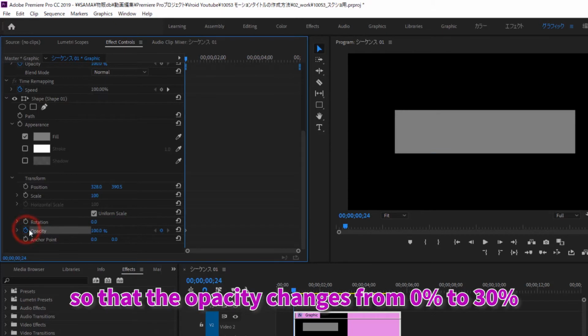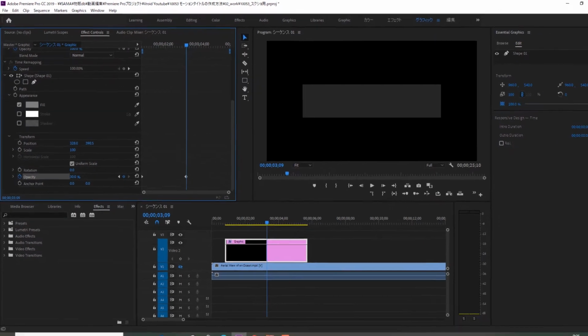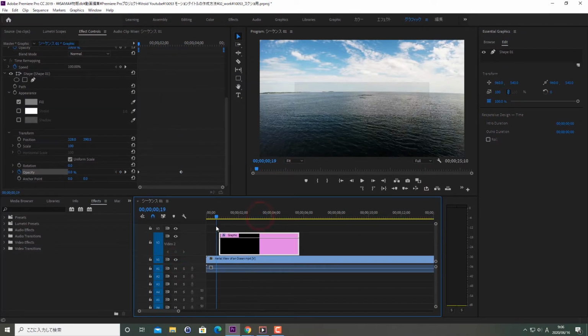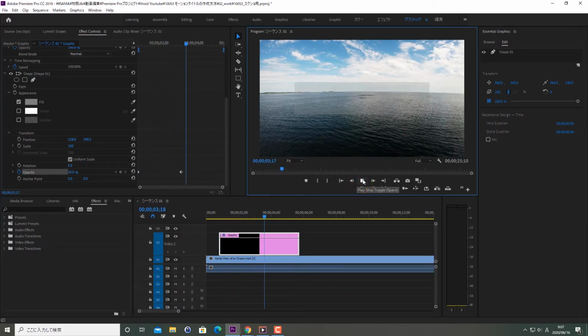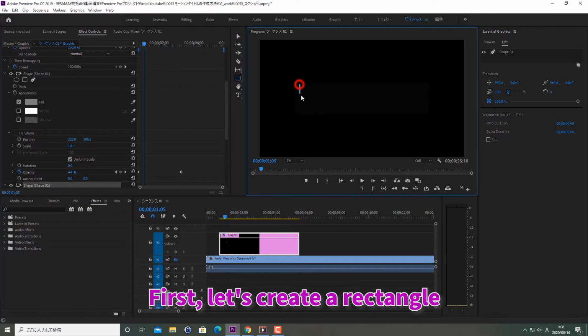Hit the keyframe so that the opacity changes from 0% to 30%. I have a background. Next, add a red line as an emphasis. First, let's create a rectangle.